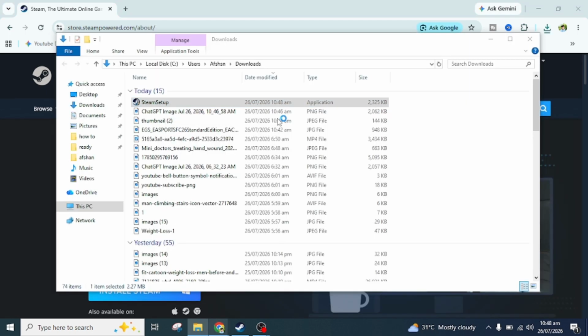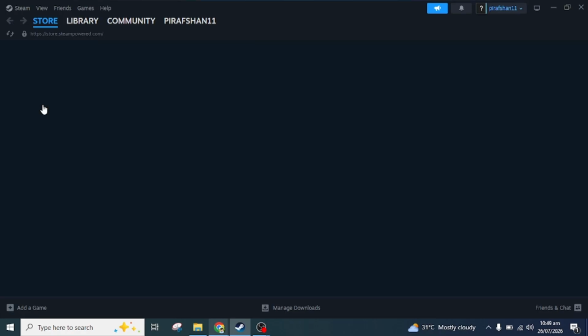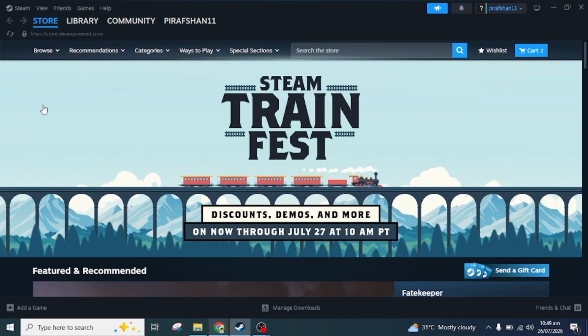Run the downloaded setup file, choose your language and installation path, and finish installing Steam. Here's a pro tip. Installing on an SSD instead of a hard drive will make Steam load much faster. Open Steam and sign in with your account. If you don't have one, click Create a free account in the bottom right. Use a strong password and enable Steam Guard for extra security.